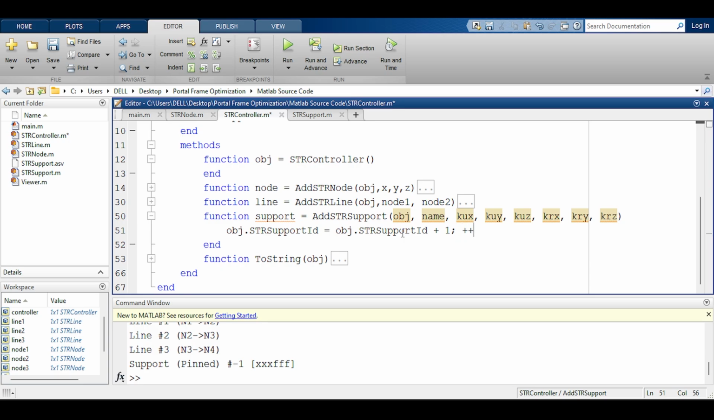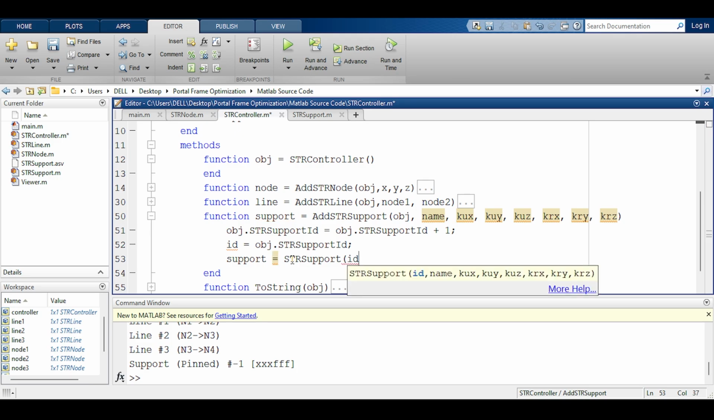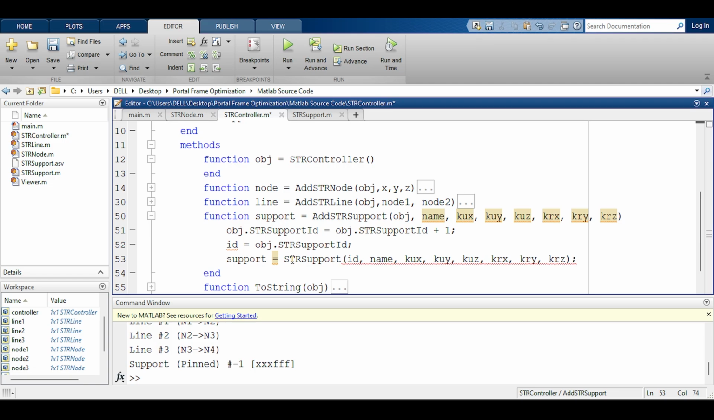Remember that the plus-equals notation doesn't work like in different programming languages. Now here, the ID is going to be object.STRSupportID after the modification, and then I'm going to ask the constructor to give me a support and pass it back to the caller, because the caller wants to add a support, so I need to give him the support back after defining it. So STRSupport, that is the constructor of the support, and it wants the ID, and it wants the name, and it wants everything that the user has already given to me. Because he's doing it manually, the user is supposed to give me all the springs.